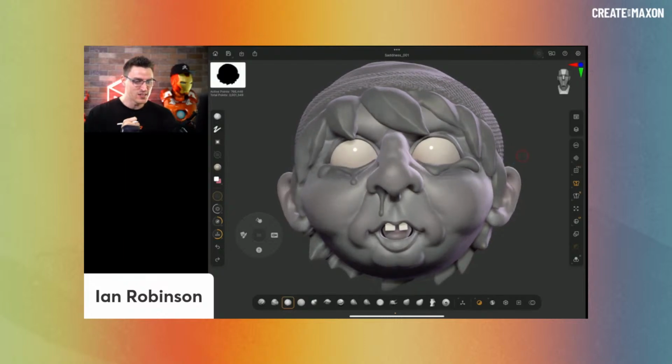So let's go over some of the basics of the UI, and then we're going to get into some sculpting, and it's going to be super cool. So on the top left-hand side, just over here in this little corner, you can see that there are a few buttons. The first one is the home button. It's pretty self-explanatory. If I click that, it'll take me back to the previous screen.